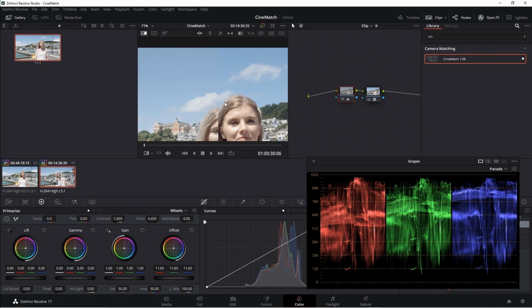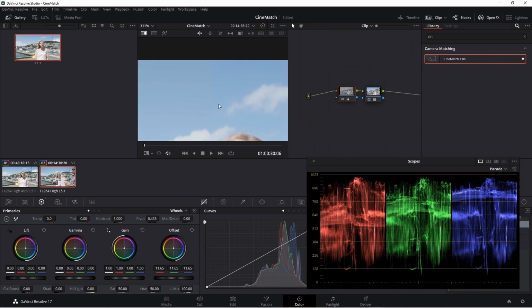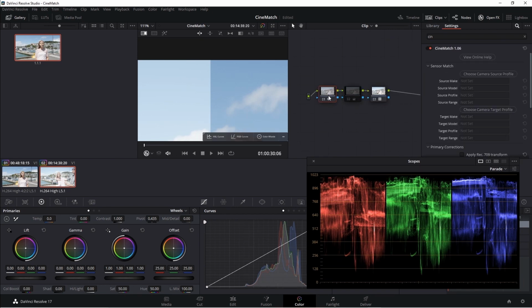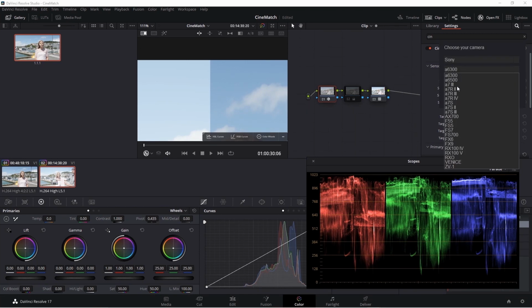Now there's another way to adjust exposure by using just the Cinematch plugin. I'll go ahead and disable this node here with the offset adjustment, Control D, then add a new serial node in front. I'll add a new iteration of Cinematch to this, and even though we're not creating a color space transform, we do need to set the camera source profile. And this should be the Sony camera.